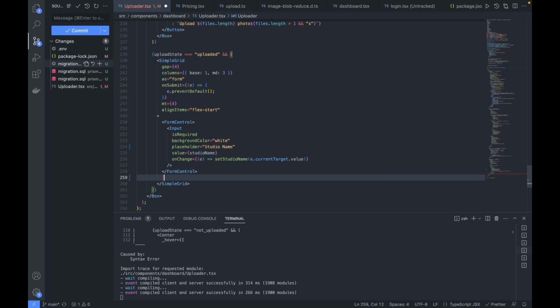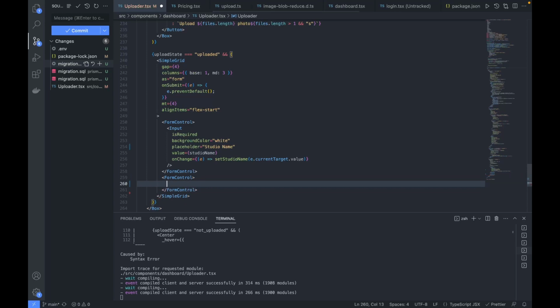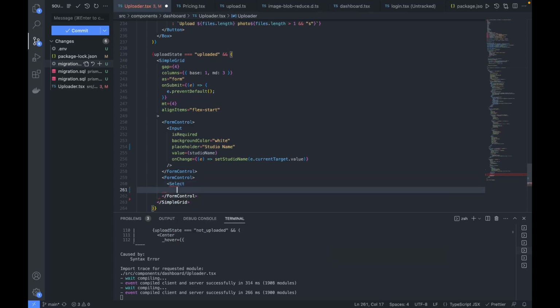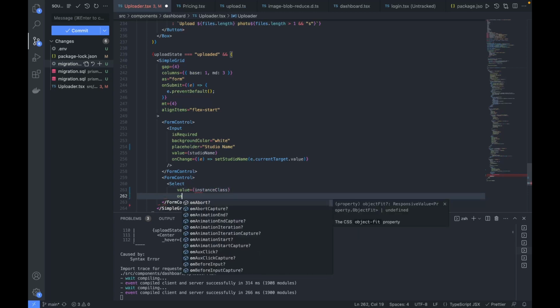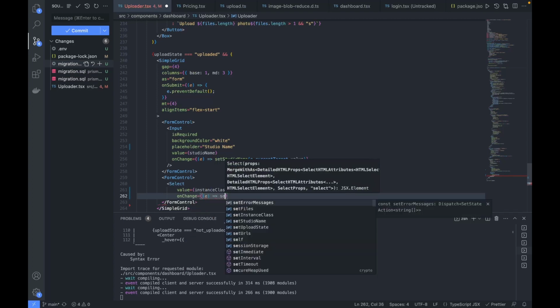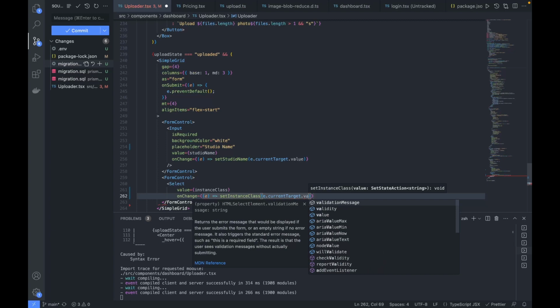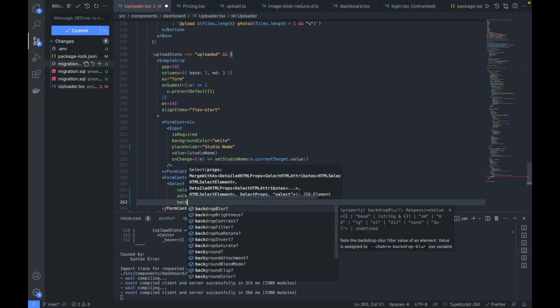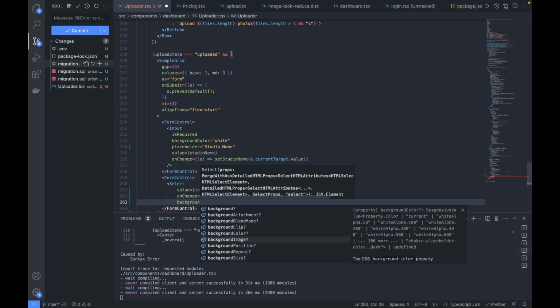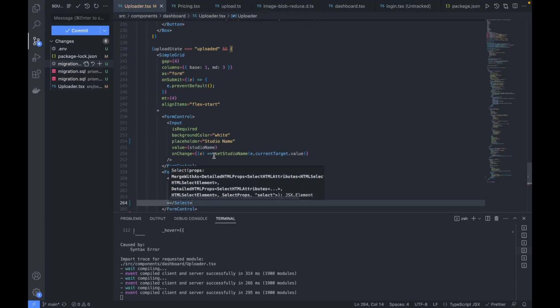And next is for the multiple drop down input. We will wrap this around the select component, and for this the value we will store inside the instance class. Okay, and here on change again we'll use set instance class and set whatever value is chosen. Okay, and the background color for this will be white only. Okay, and inside this we'll write those options.